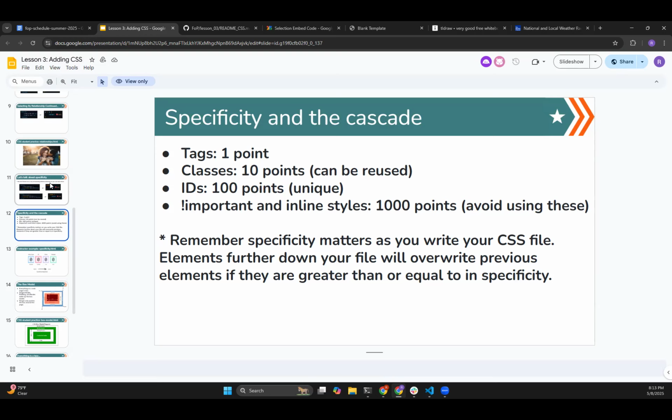Inline styles are 1,000 points of specificity. You want to avoid these and use them very sparingly. It's not that you can't use them, it's just that you don't want to use them all over your document because it can lead to issues.